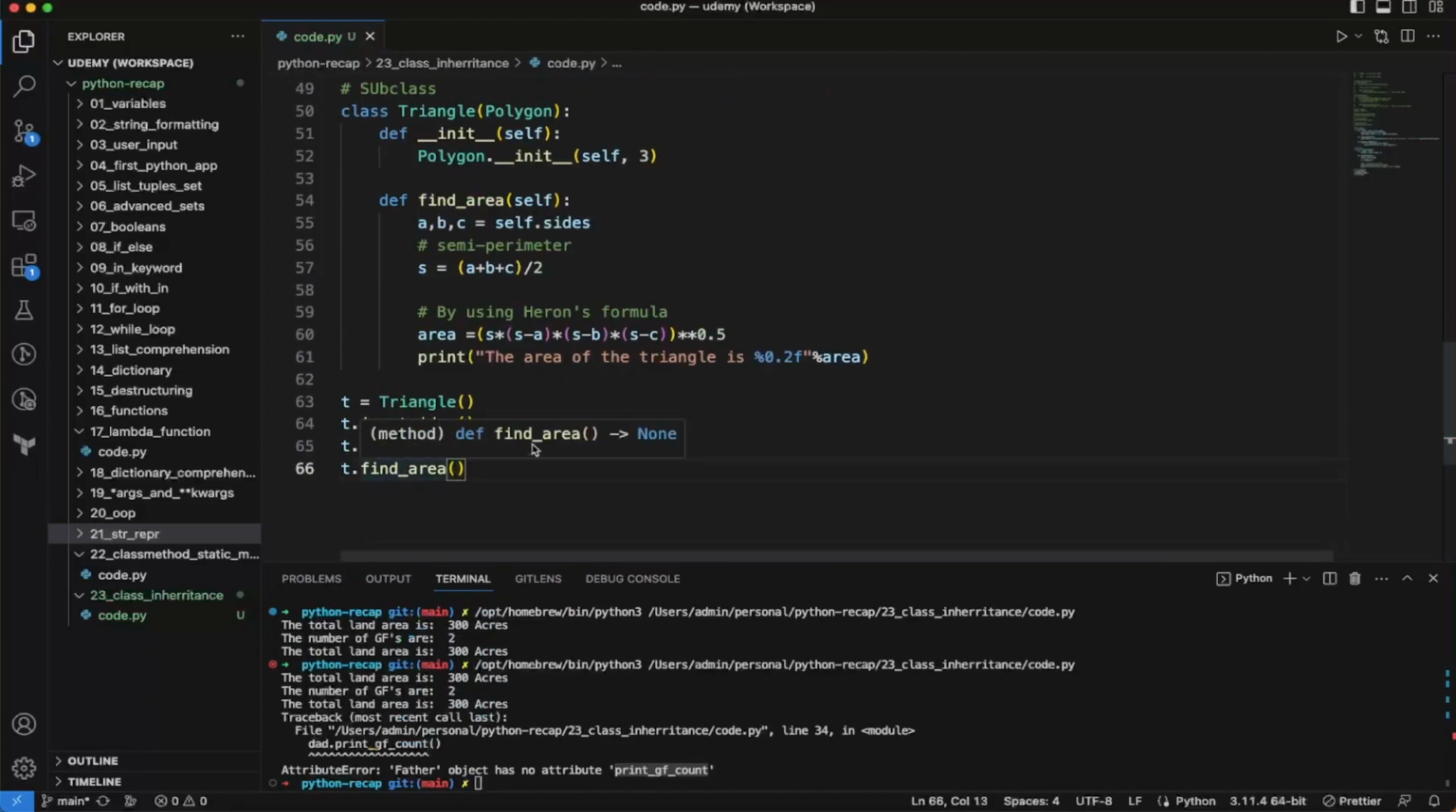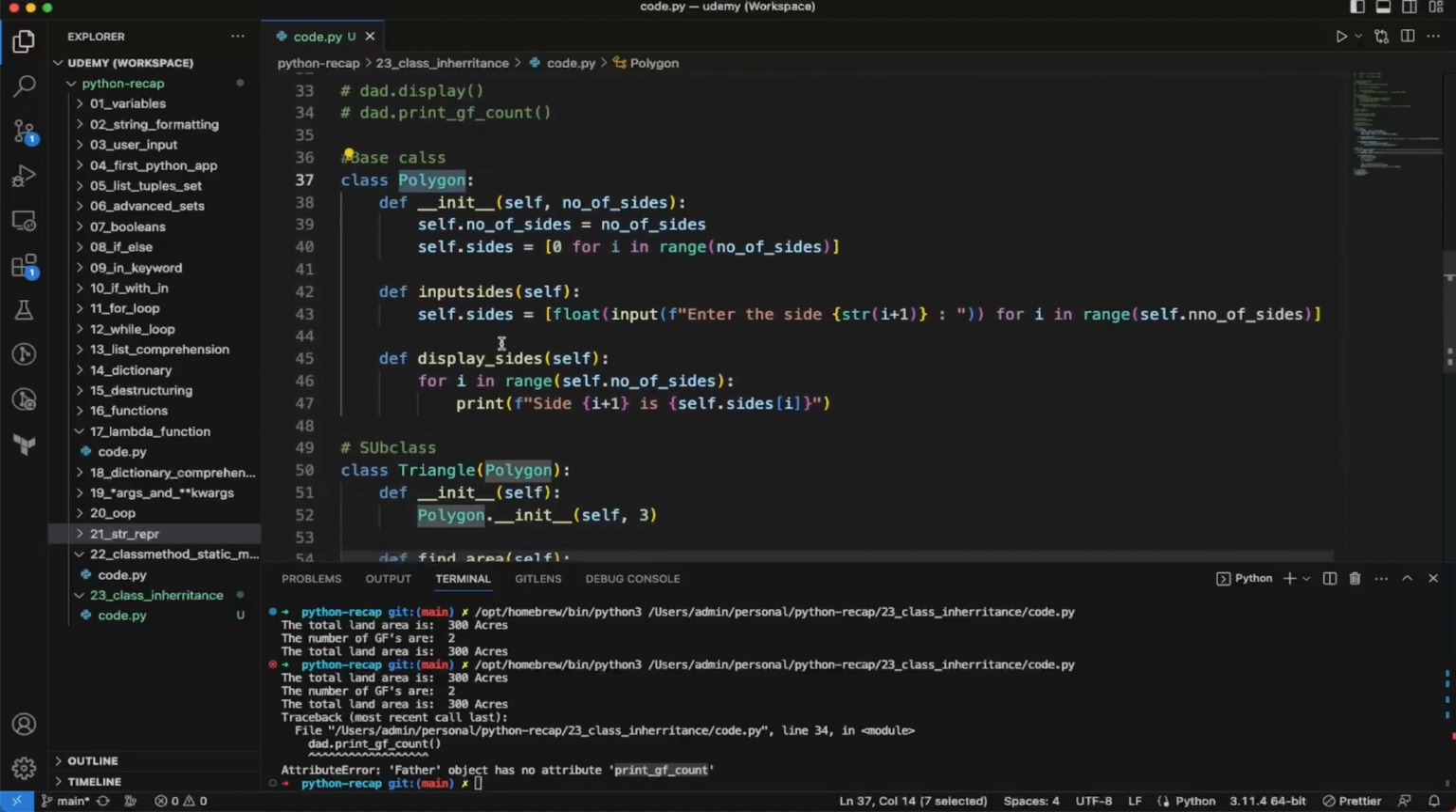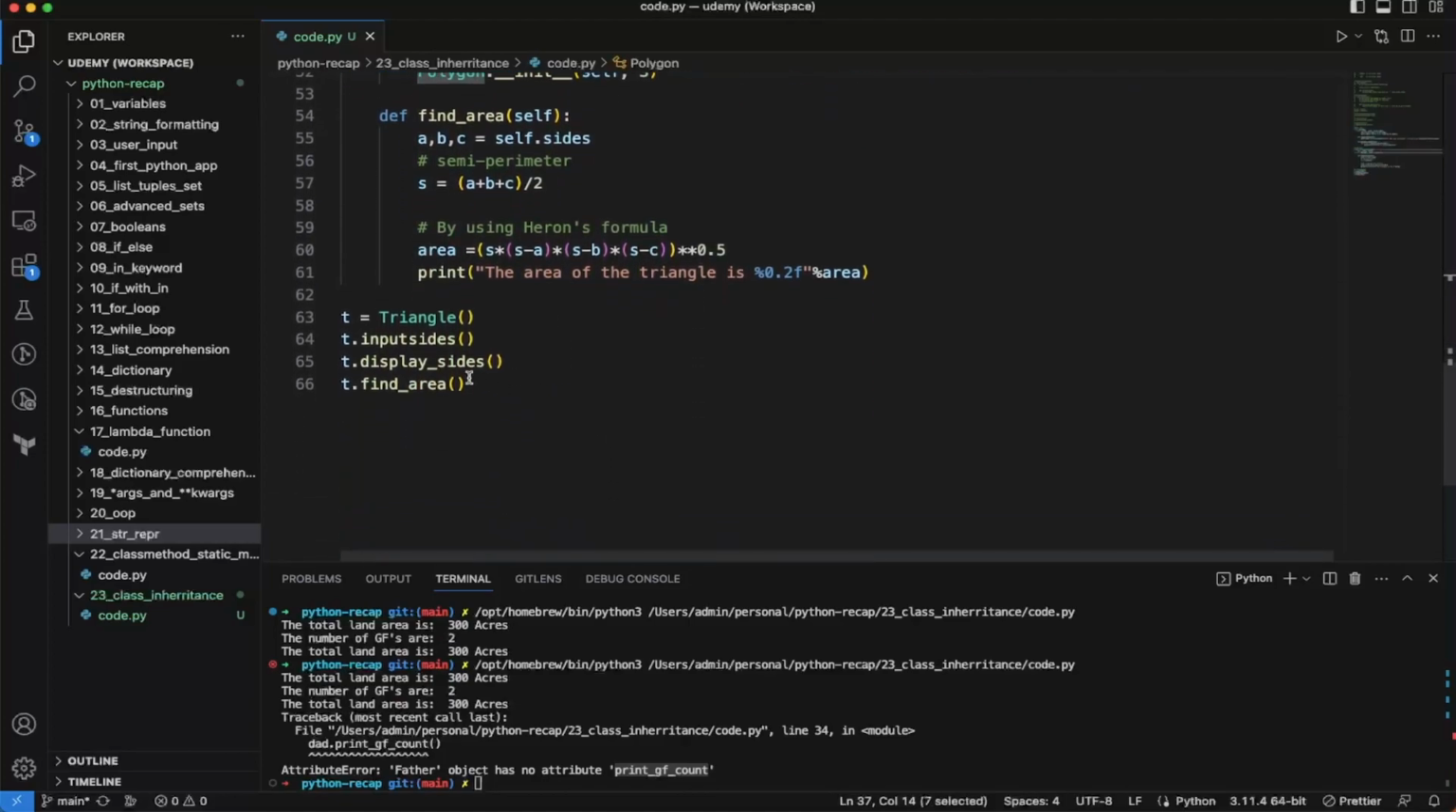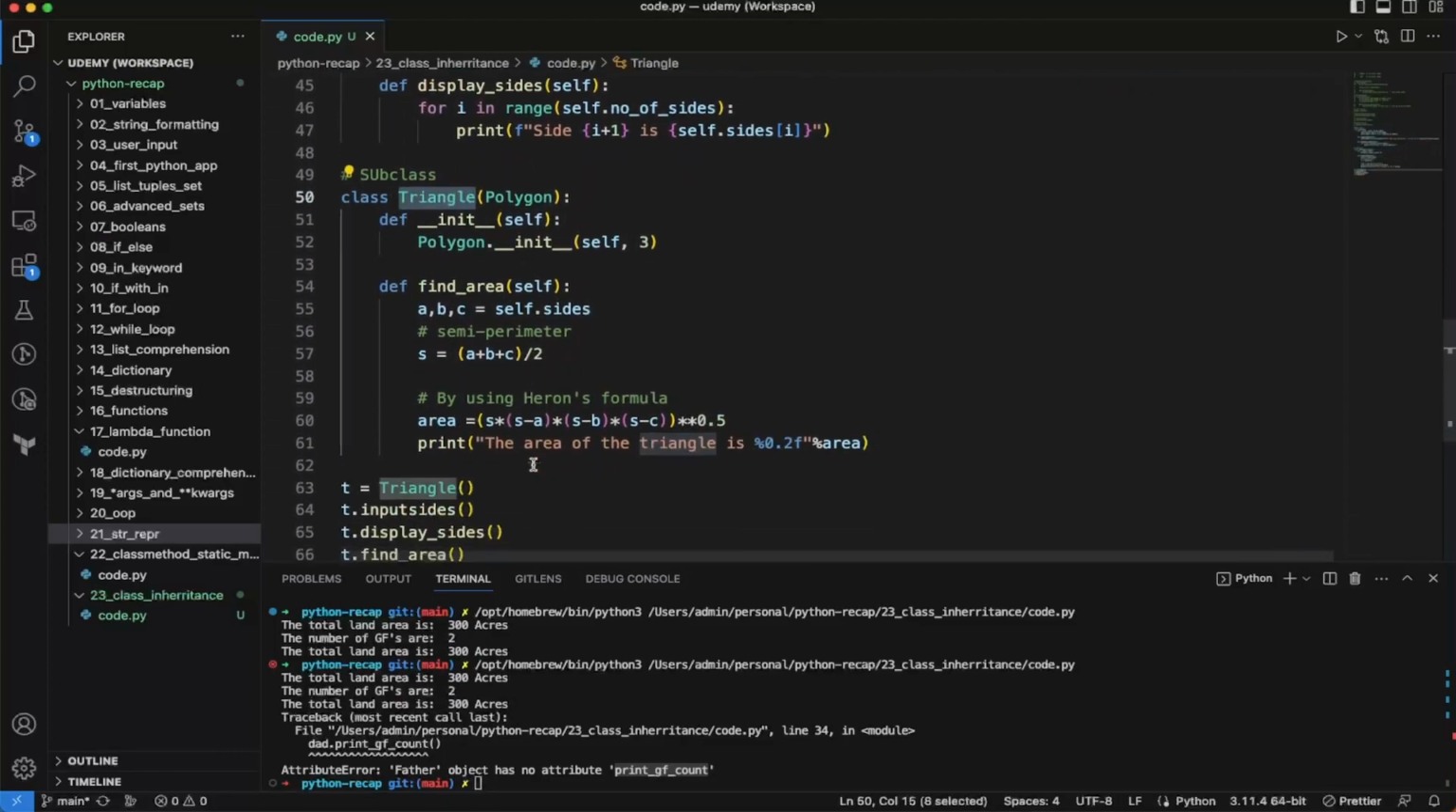Okay, so from where did we get this input sides and this display sides? We get this from the polygon class. We are inheriting it, so we'll get all those properties. And where did we get this find area? We get this find area from the subclass itself, from the triangle class itself.